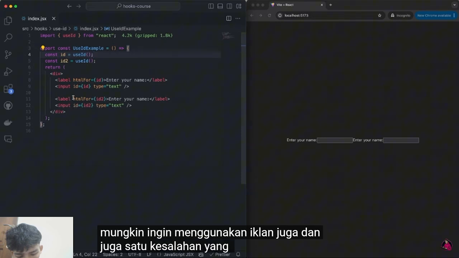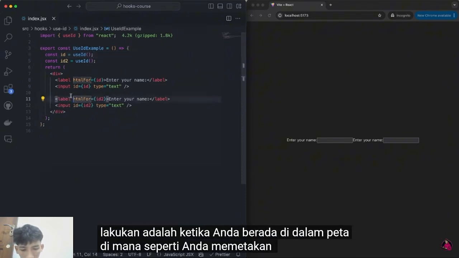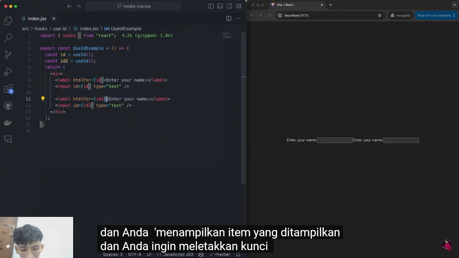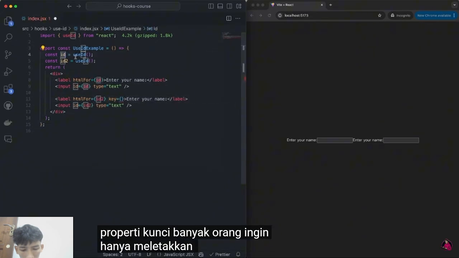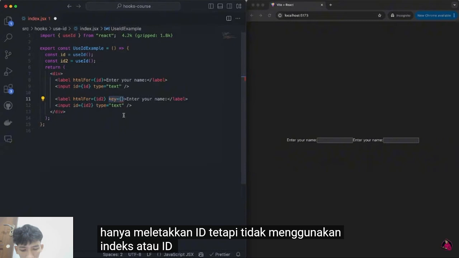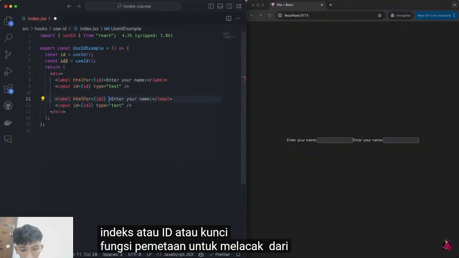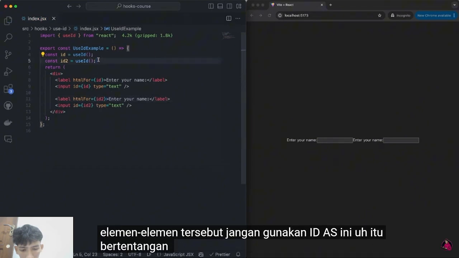And also, one mistake I see a lot of people doing is when you are inside of a map, where you're mapping through a list and you're displaying items, and you want to put a key, right? The key property. A lot of people want to just put the ID, but no, use the index or the ID of the key of the mapping function to keep track of those elements. Don't use useId. It goes against the purpose of this hook.